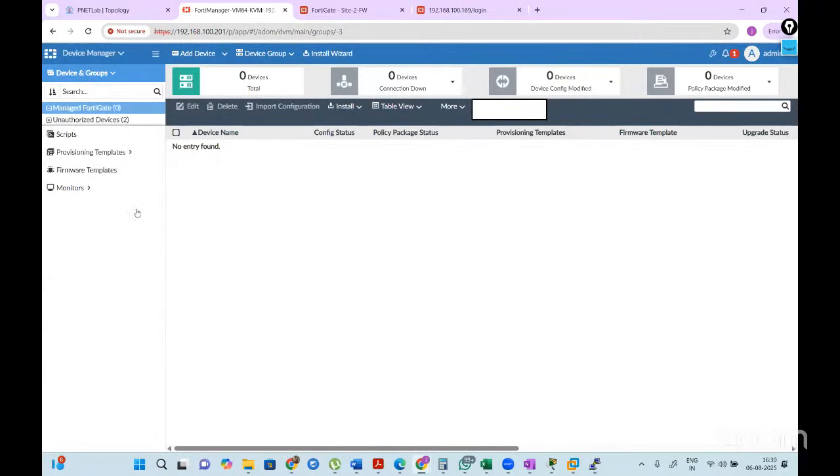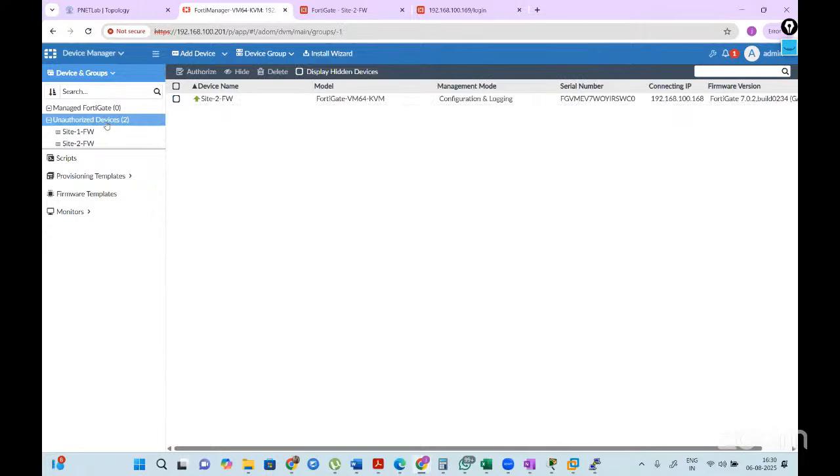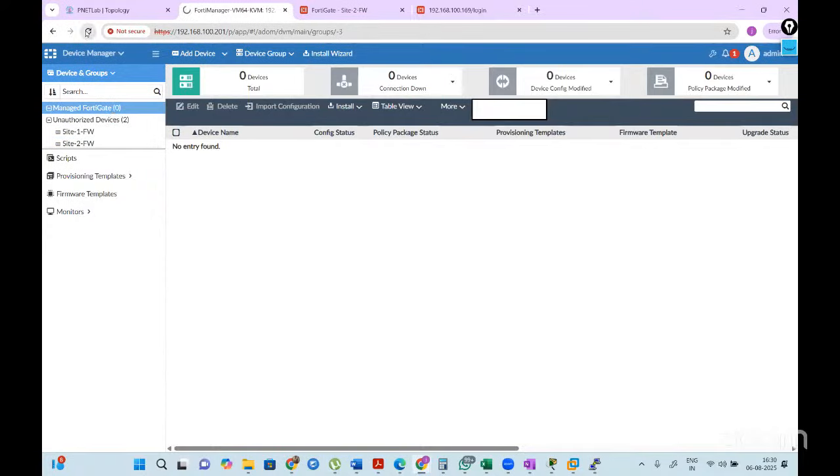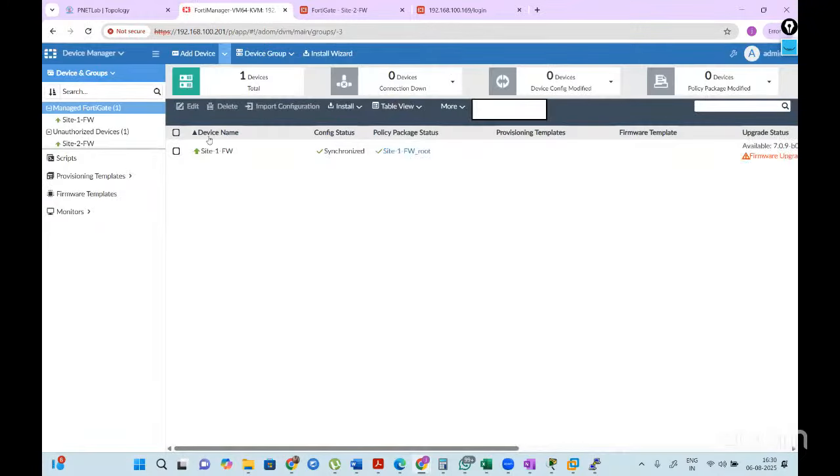Finish. Now we have unauthorized firewalls. Site 2 should be authorized now. Site 1 is authorized. Site 2 is unauthorized as of now.